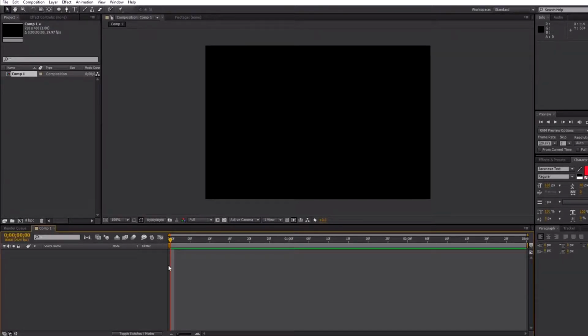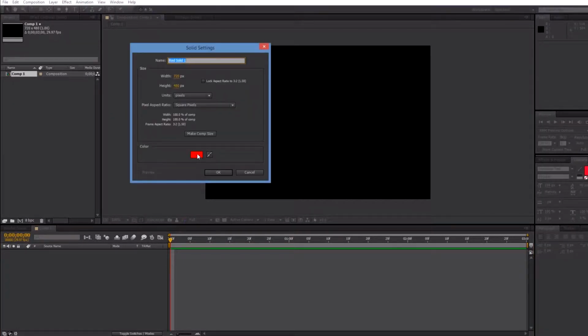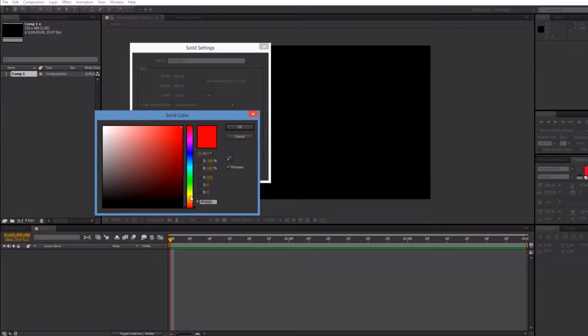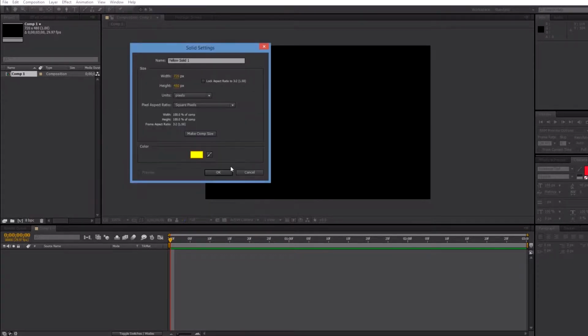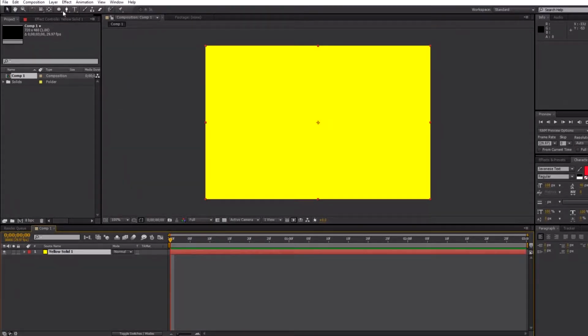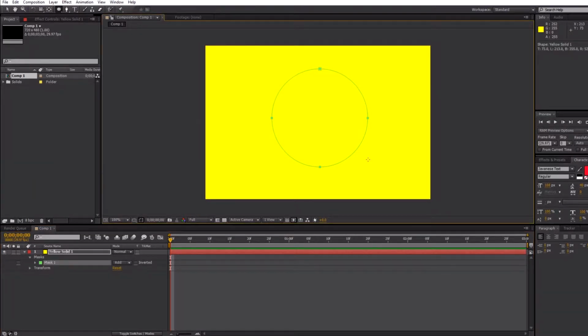I hit Command Y or Control Y to make a new solid. Since it's Pacman, I'm going to create a yellow solid here. And then I'm going to use the letter Q to get to my ellipse tool. And then I'll hold Shift and drag a mask.